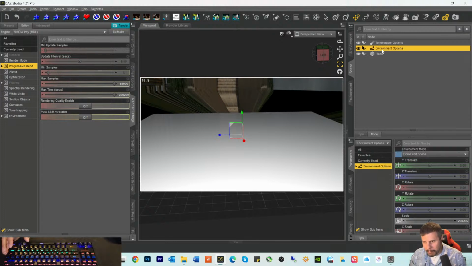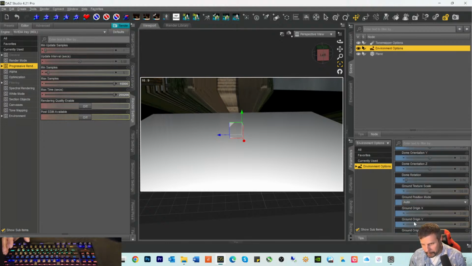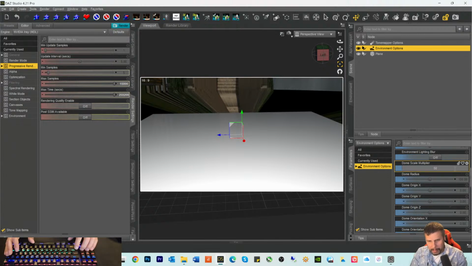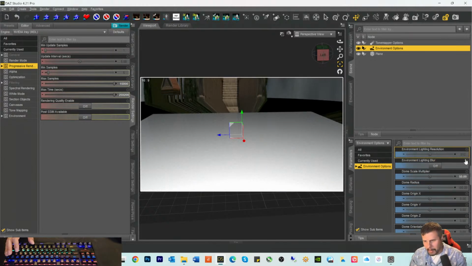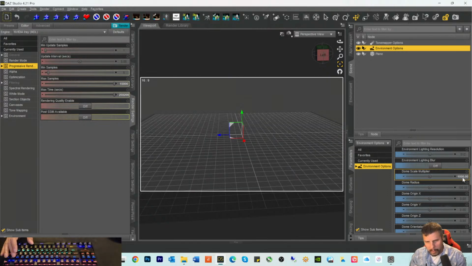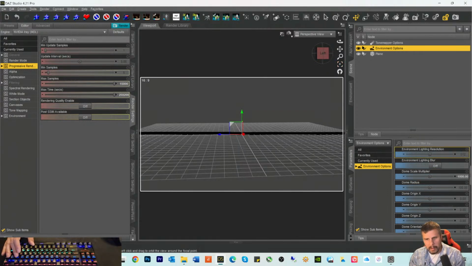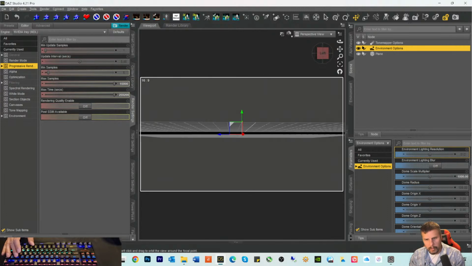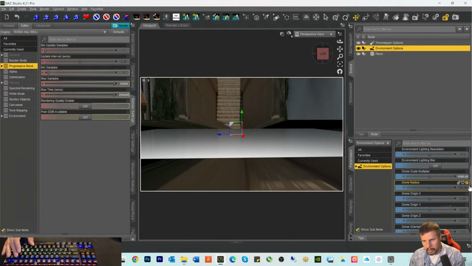But let's take our environment options. Dome scale multiplier. Let's go 50. Let's see what happens. Let's go 10. All right, that's okay. Let's go 1,000. This is just huge. This didn't work. Let's go 200.